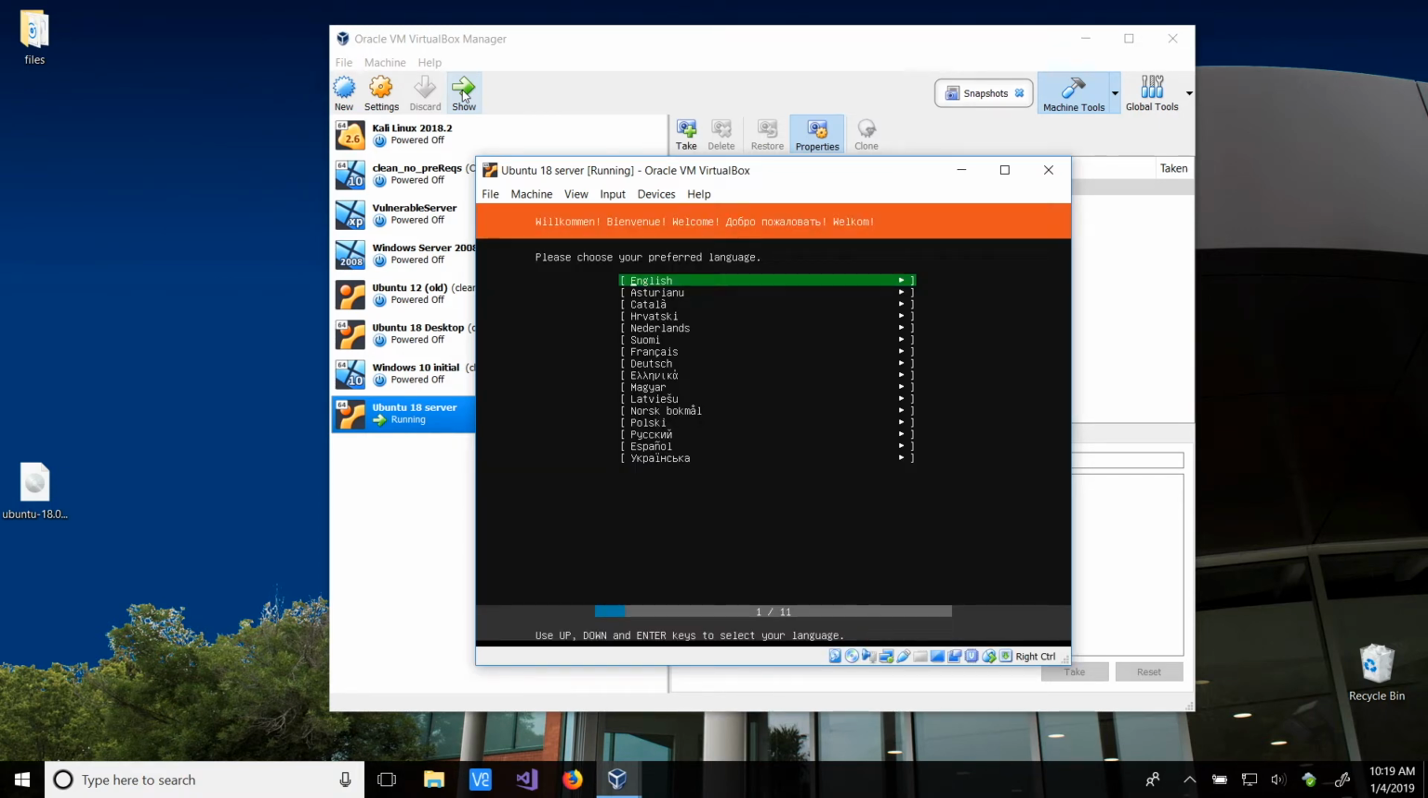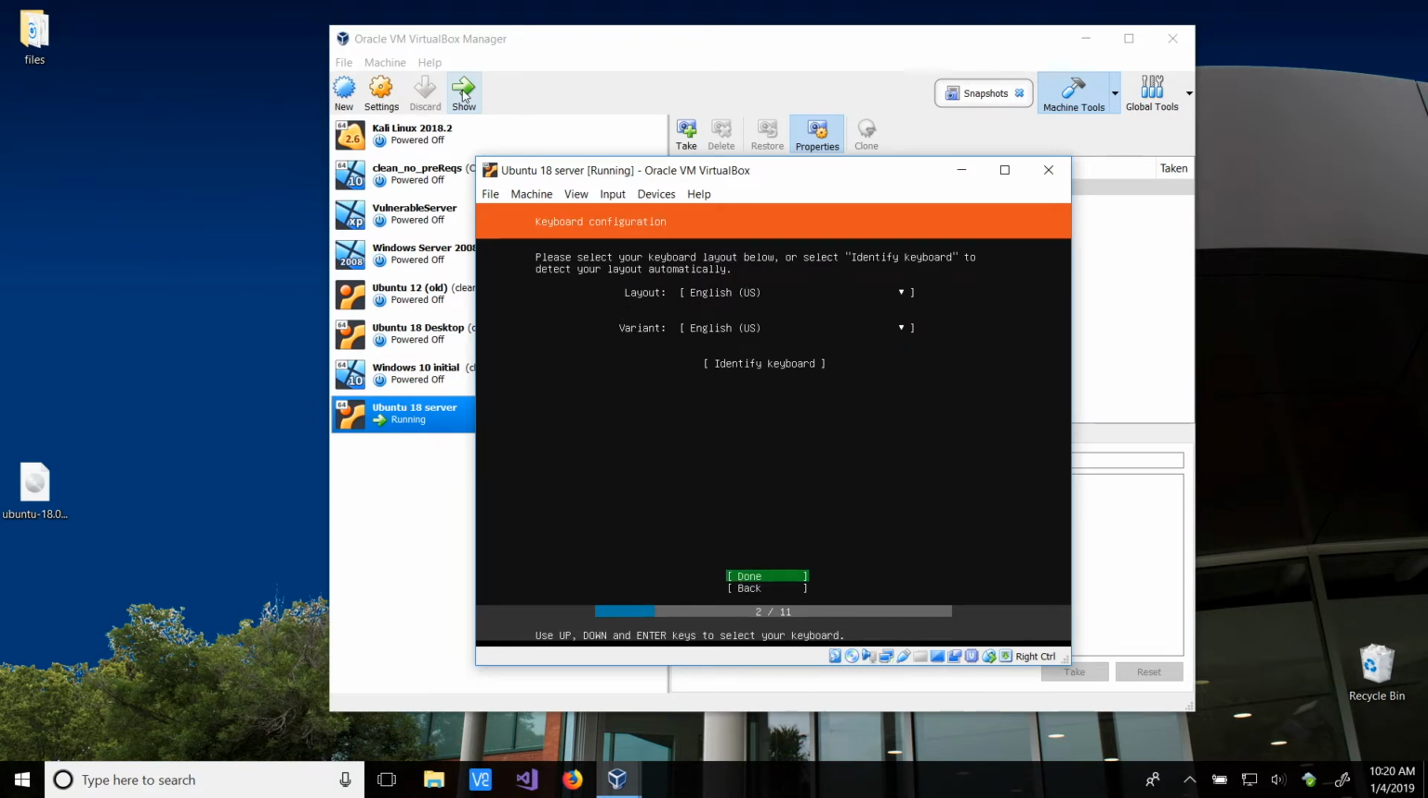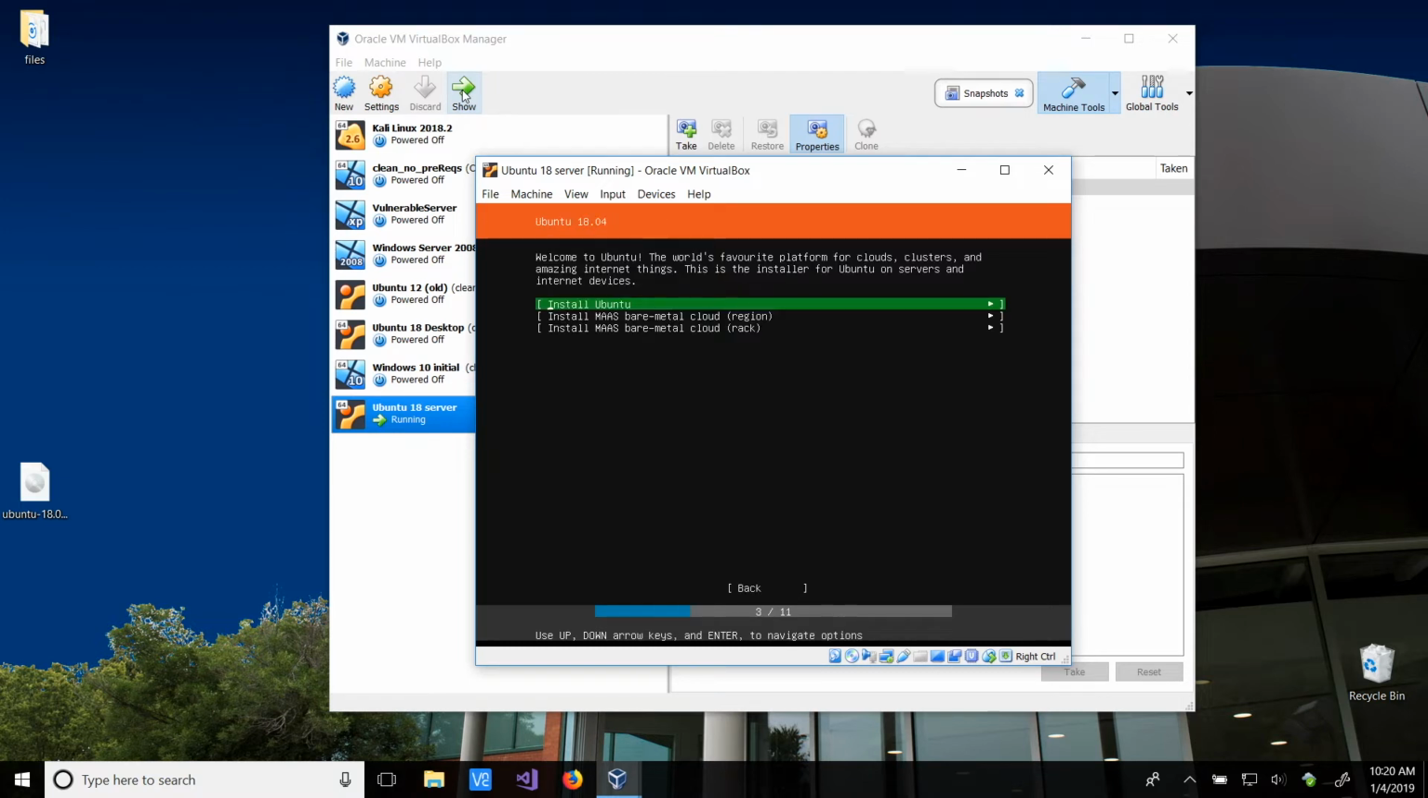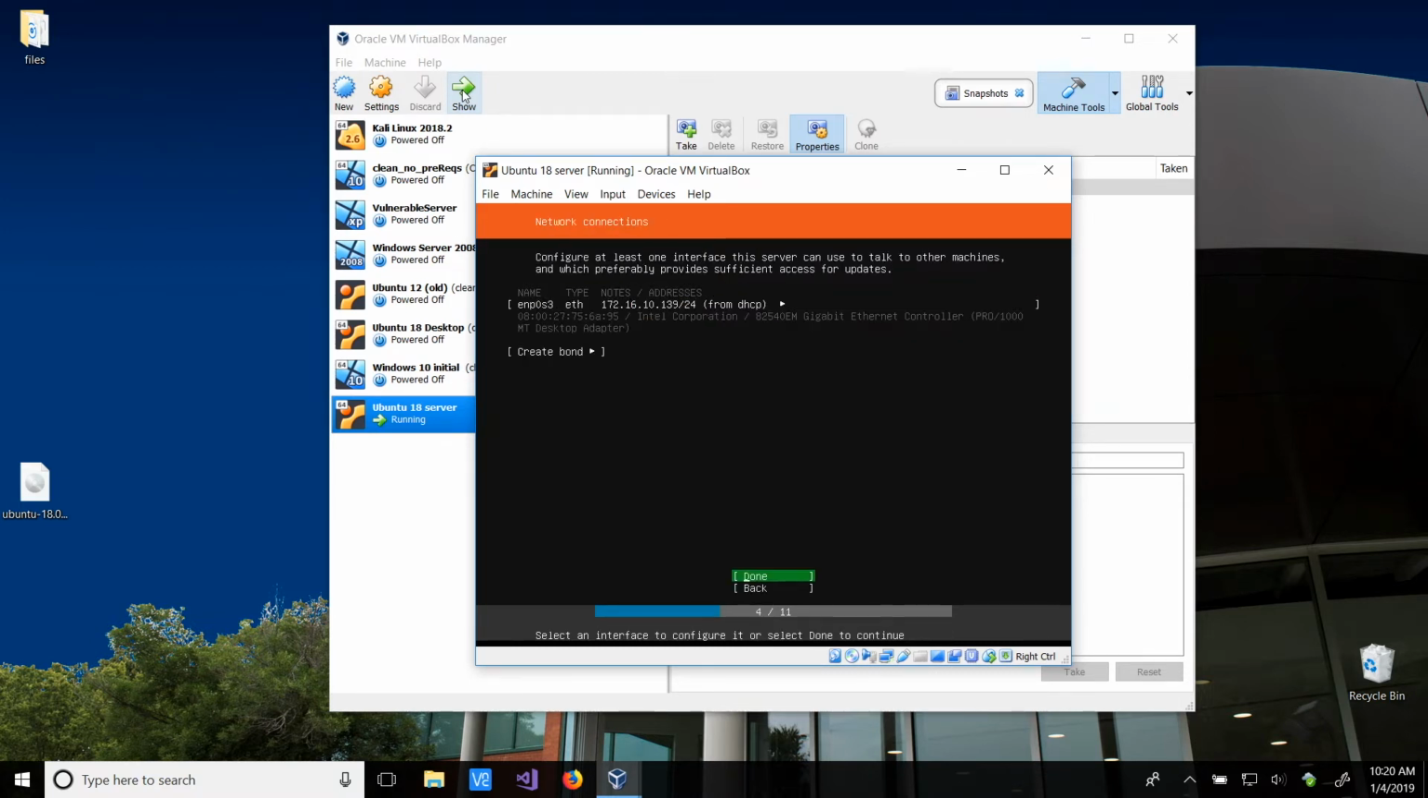Okay, so now we're inside of the installer program. Ubuntu 18 has booted up. I'm going to go ahead and just hit enter here. English is my preferred language. Again, the keyboard layout, English, and the variant of English US is okay, so I will click enter. I'm going to install Ubuntu, so no change, click enter.